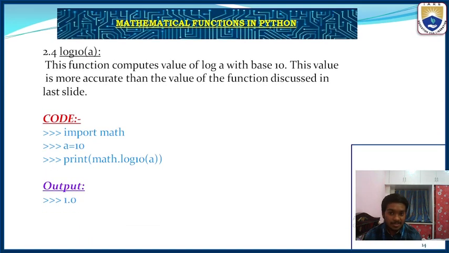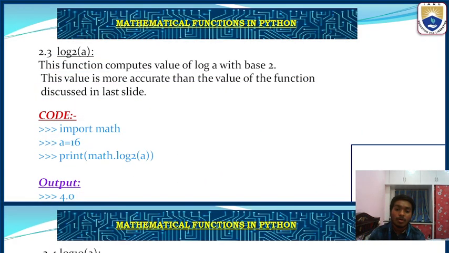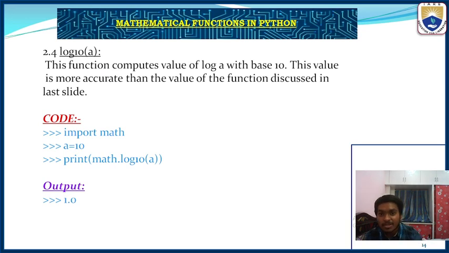Log10 of a. This function computes the value of log a with the base 10. This is more accurate than the value function discussed in the last slide. In the last slide we discussed the base 2. With the base 10, the value is more accurate than both log a to the base e and the base 2.